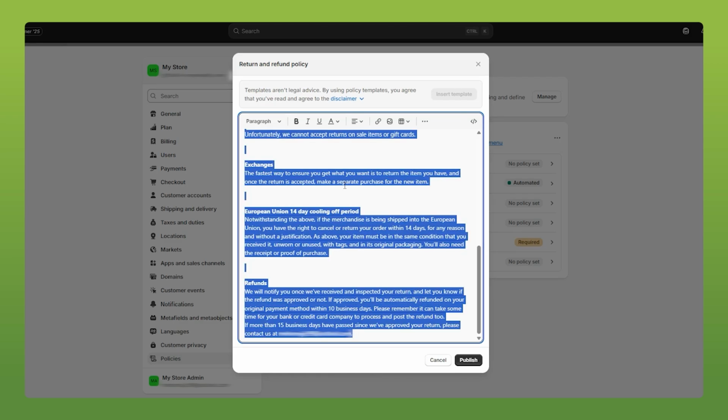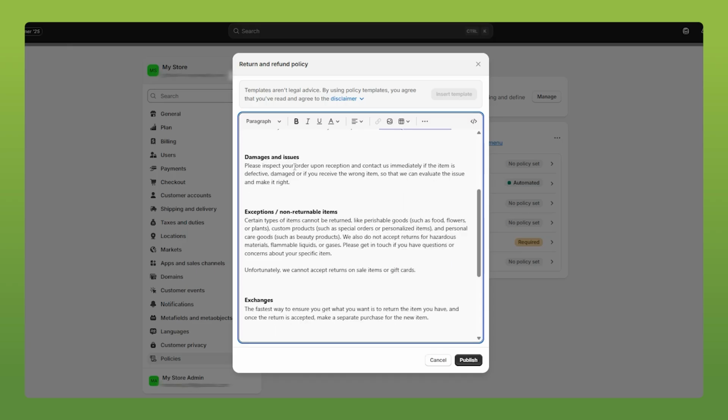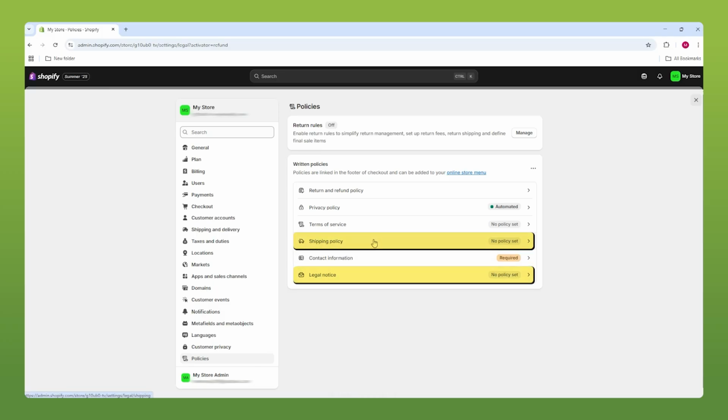Now, for these templates, you still have to input your own information. This just gives you a rubric, a layout, a blueprint of what is important to add in here. So just come into these templates and input your own information to make sure that it's up to date. But for the ones that don't actually have templates, that is shipping and legal notices, you still have to input your own information.